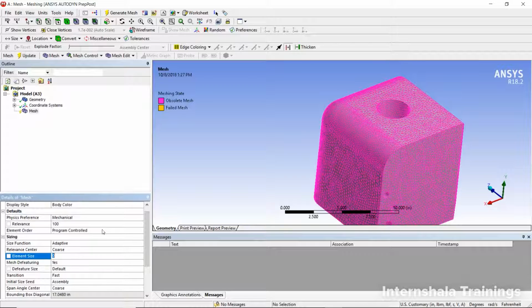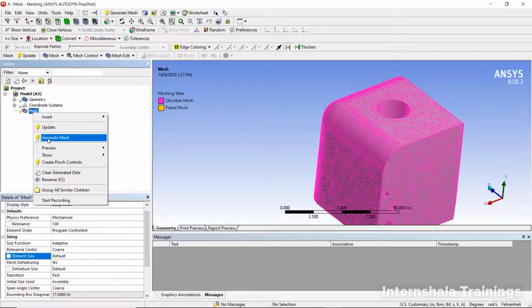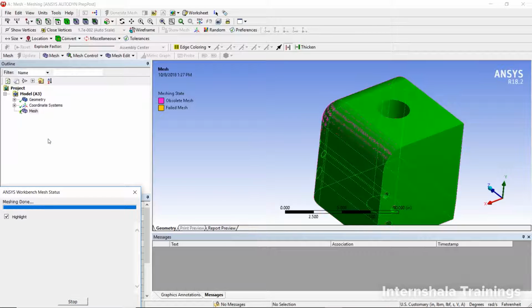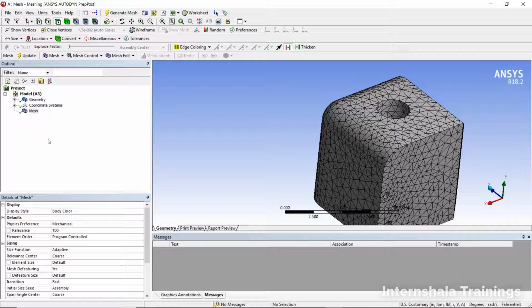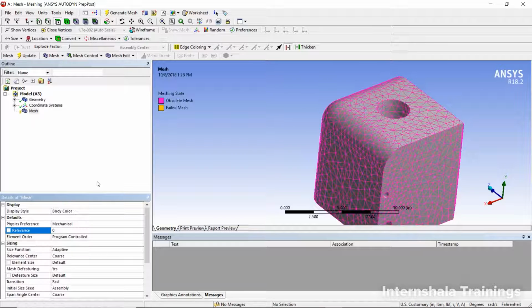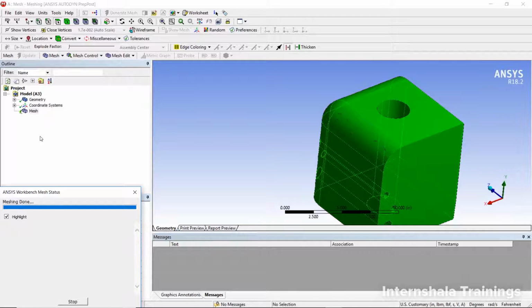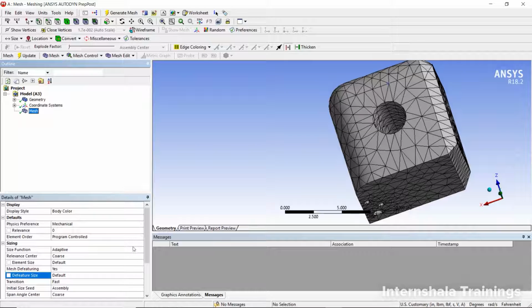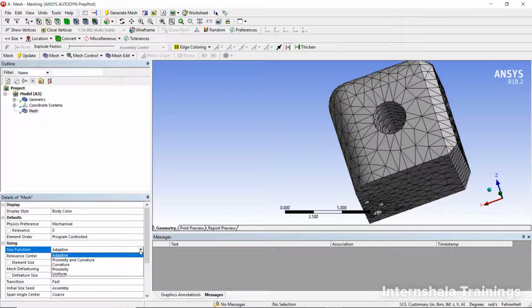For example, we are going to see here, I'm going to go back to the coarse mesh and just generate the mesh. Once I regenerate the mesh, I will also reduce this relevance to 0 so that I can get a coarse mesh for demonstration purposes. Then coming to the next option, we have what is known as the size function, and based upon this size function, we get more control over the global mesh settings.